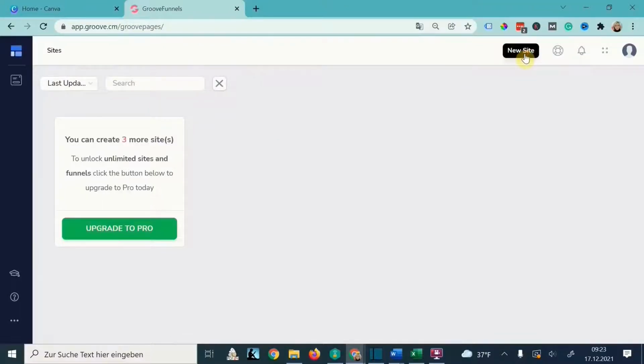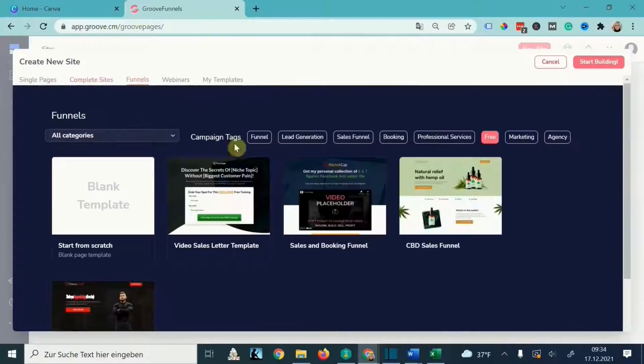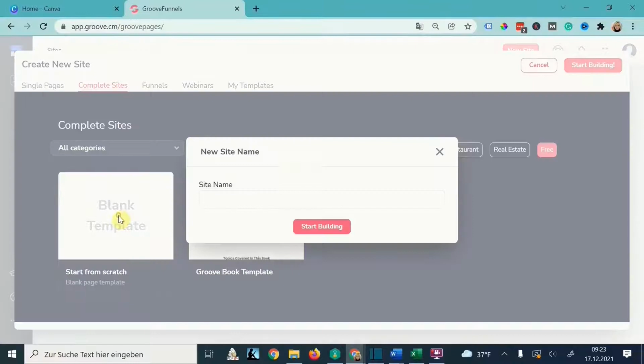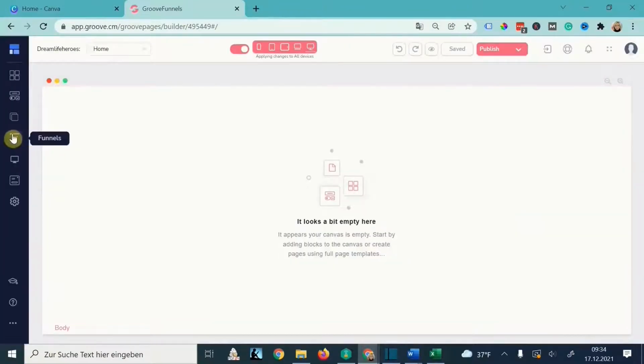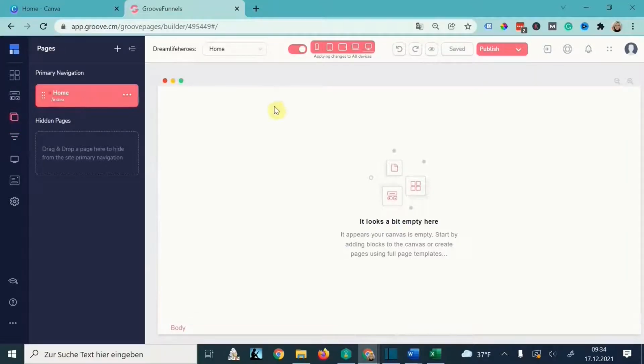And to do that, you just go to new site. You can go to free and you will see all the free single pages. You can select a whole website. You can use a funnel and you have 4 funnels. But we are going to start with a blank page. So if you would have pulled in a funnel, you would find it here under the funnels. If you would have pulled in a website, you will find it here. But we just have a blank template.